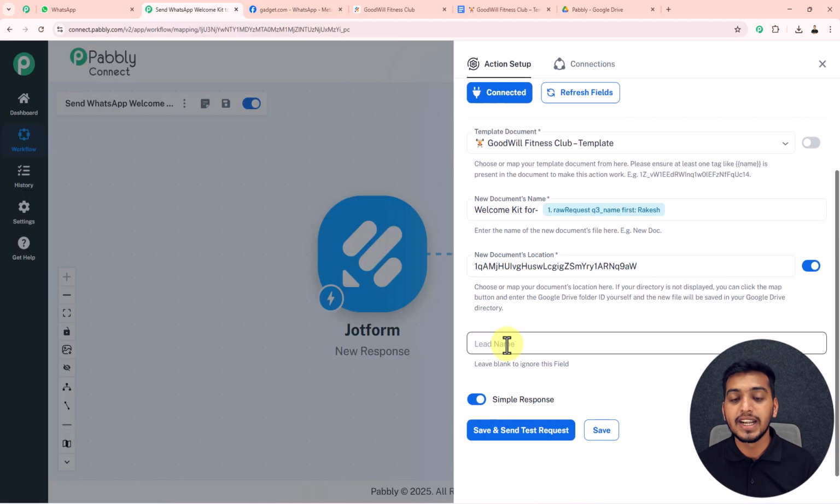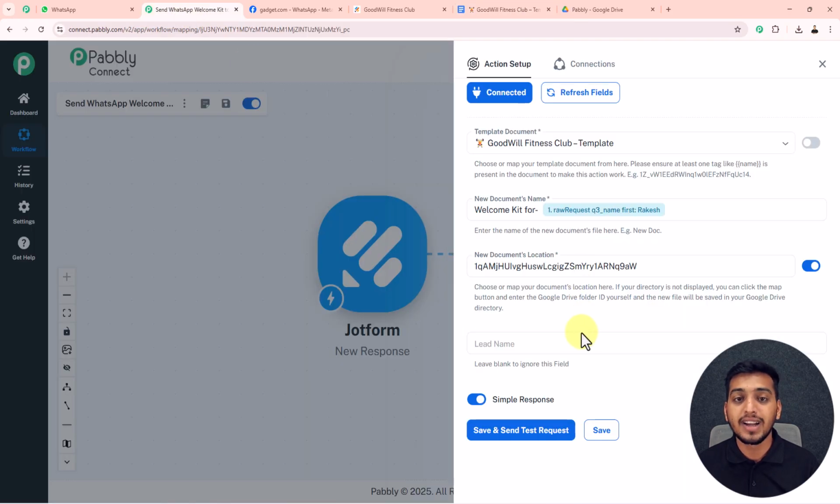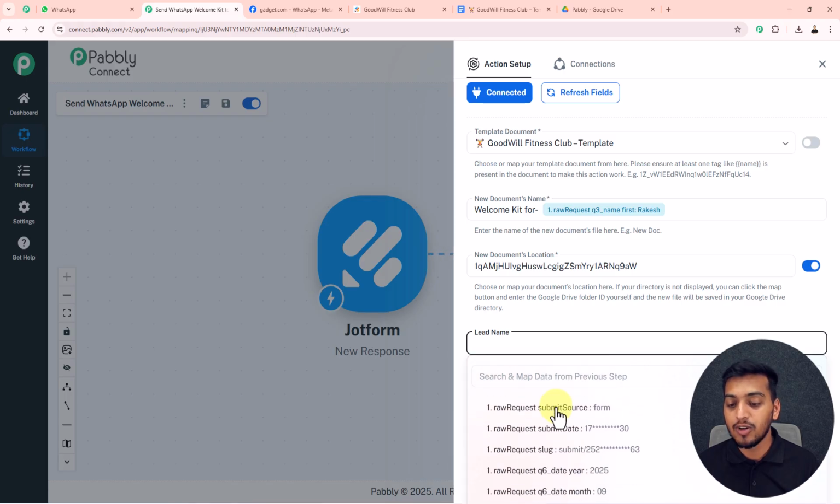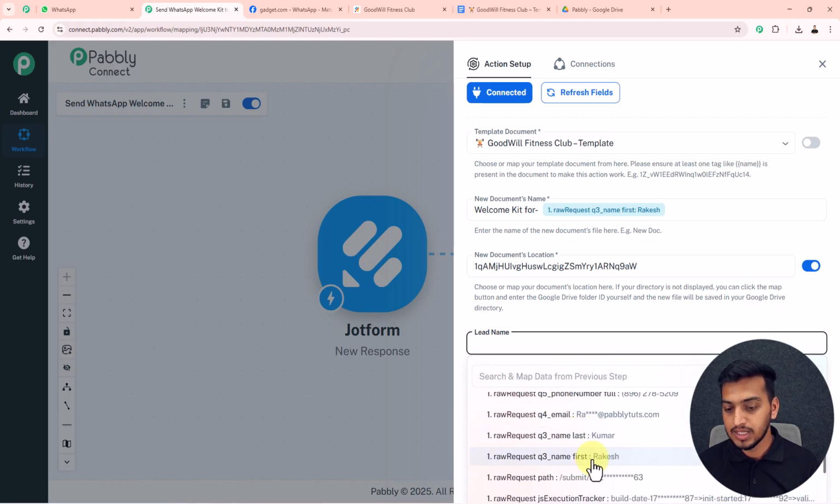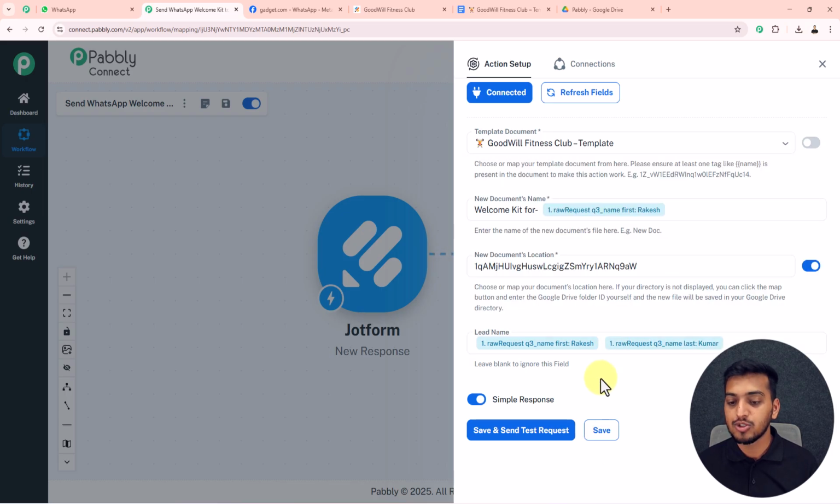And for this lead name, you can see this is the dynamic field that I have created inside my template document. For this lead name, I want to enter the name of my lead, so inside this again I will map the name of my customer. You can see Rakesh Kumar was the name of my customer, so I have also mapped it. And now I have to click on the save and send test request button to create a customized and personalized document for my customer.